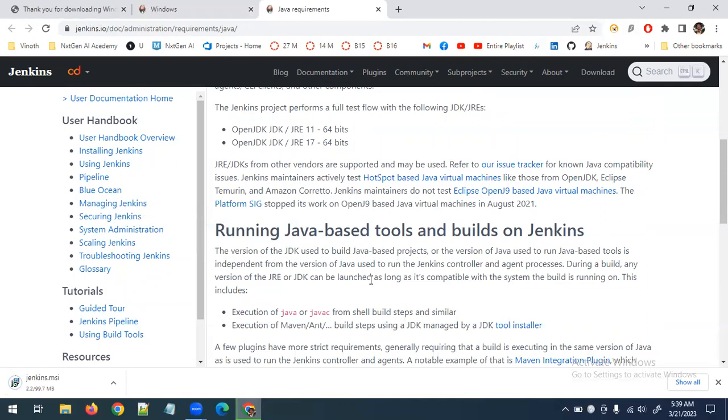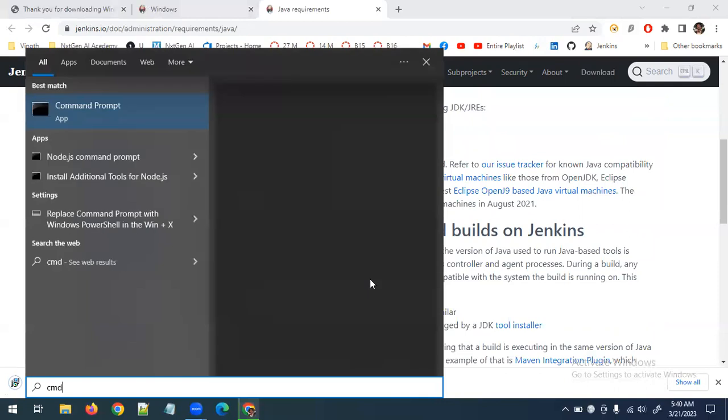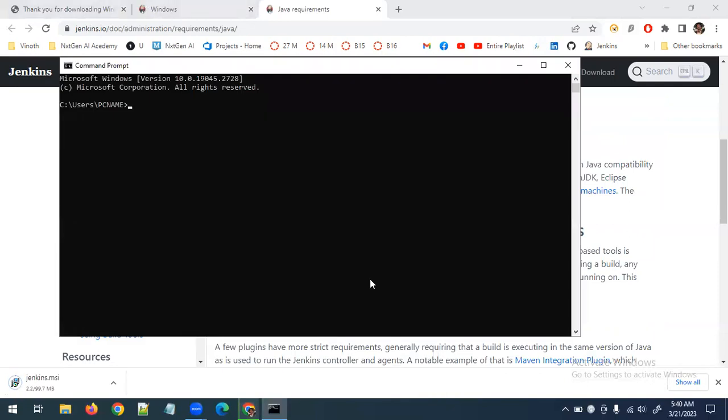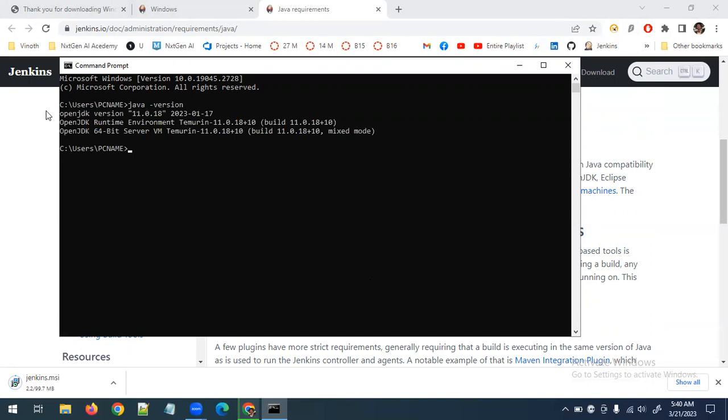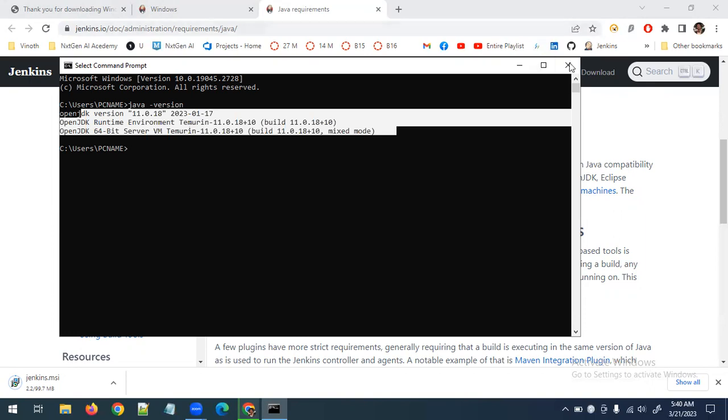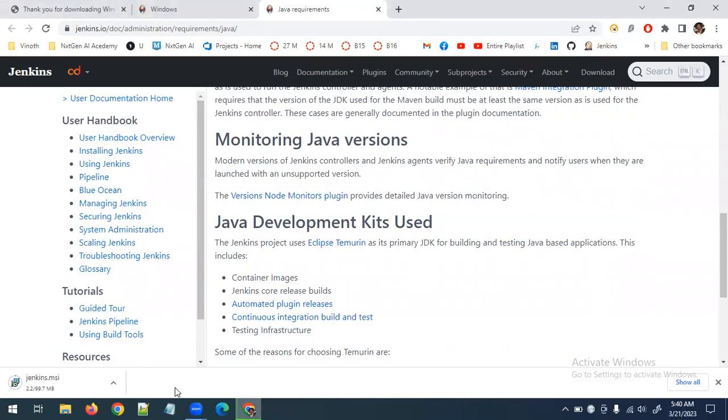Suppose you are having any other version like 15, 16 or a lower version, what you can do is uninstall that Java, install JDK 11 and check whether it is pointing to Java 11. For example, in the command prompt, if you type java space hyphen version, it will tell exactly what version you are using. So it is 11.0, 11 point whatever it is, no issue, but it should refer to version 11.